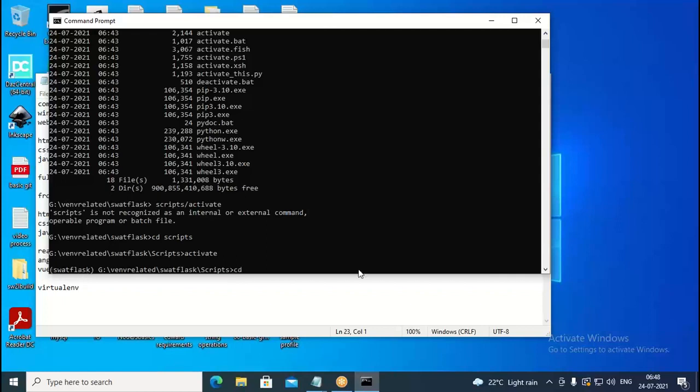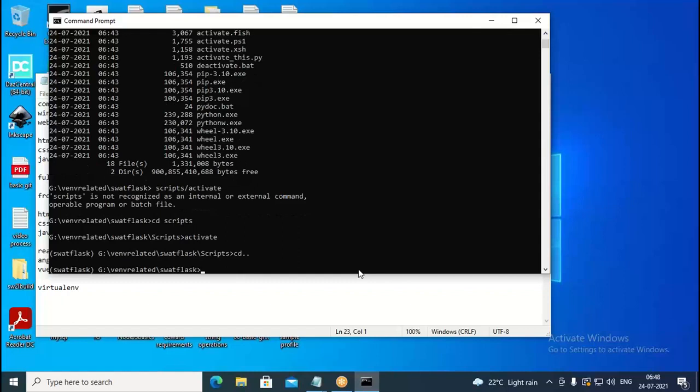Now again come to root here. So in the SWAT Flask folder now we are. Next thing what we do, we need to activate it. So just go with the activate. It is already activated. So once activated, we can install required packages in this.